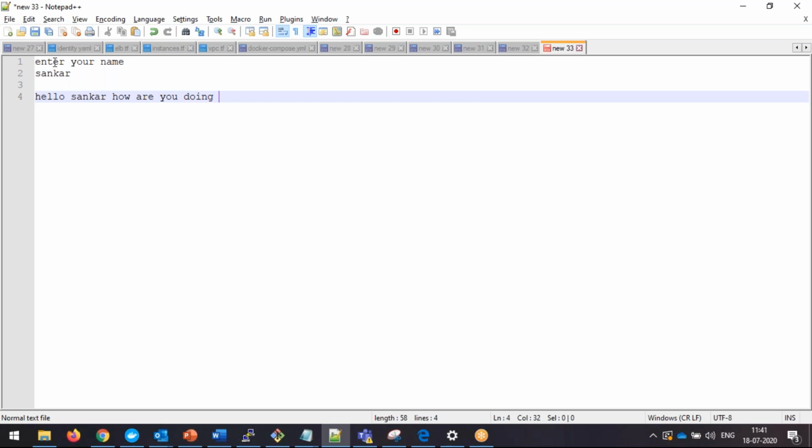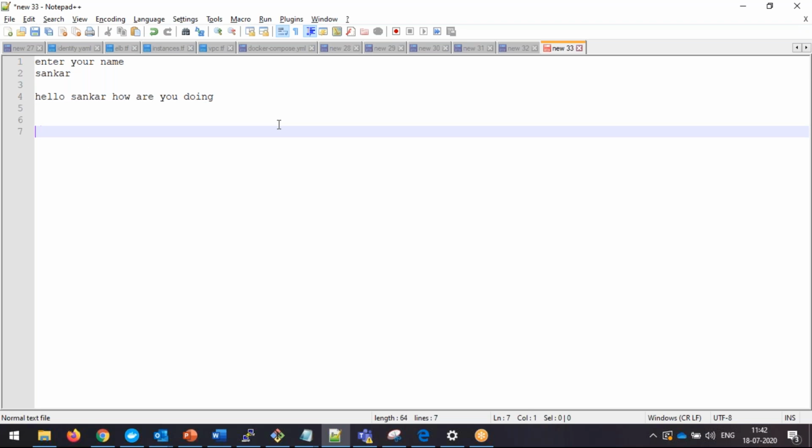Right. So now here I am going to ask the user, enter your name. The moment the user enters the name, I'm going to display a message. So how are we going to handle this? This is the data being entered by the user as input to whom? To your program.